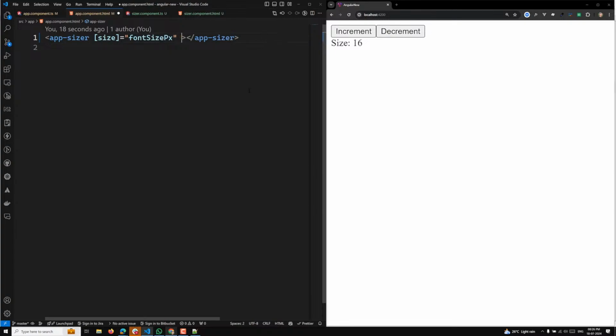So what I can do, I can use an output binding. So here I can do something like size change, or otherwise on size change. So we can have a method like this, and here I can write something like font size pixel is equal to $event. So directly I am using the statement here.